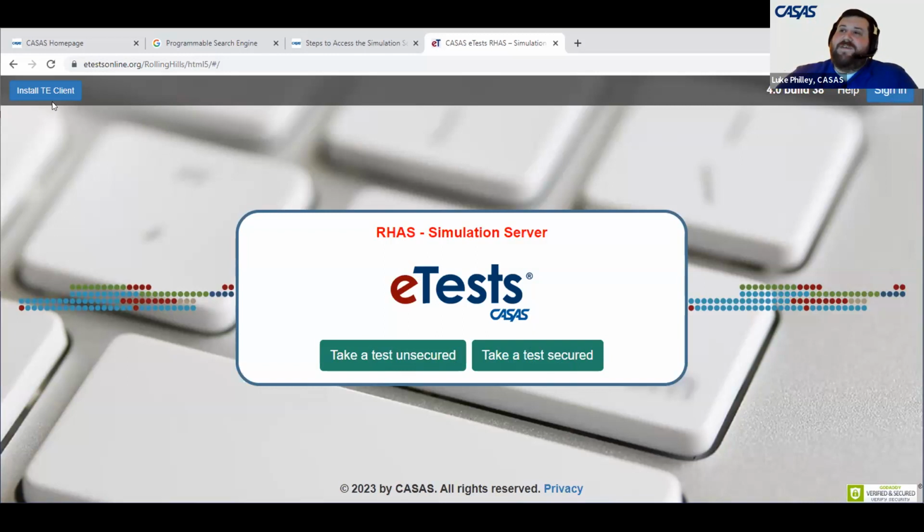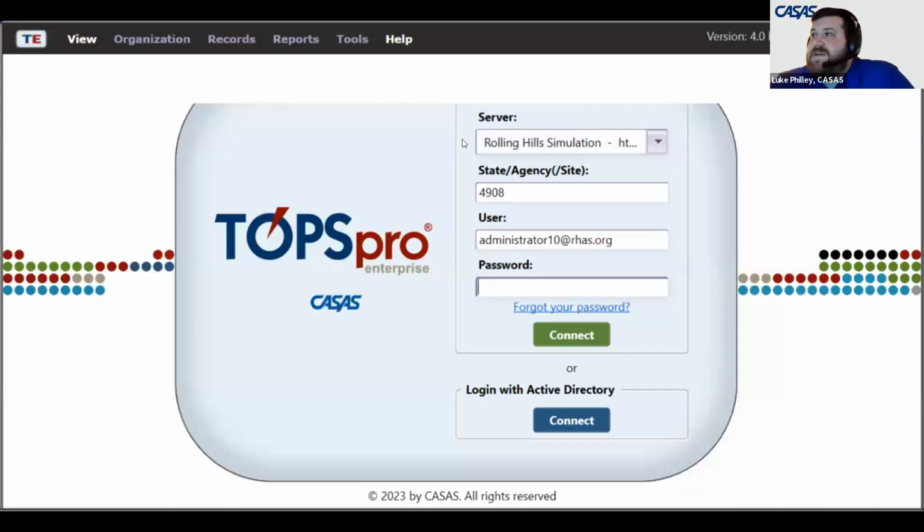So in the top left, you're going to see install TE client. When you click that, it's going to install it, put it on your desktop, and then launch TE. So let me share on TOPSpro since we're going to switch. And so now you guys will see TOPSpro Enterprise server.